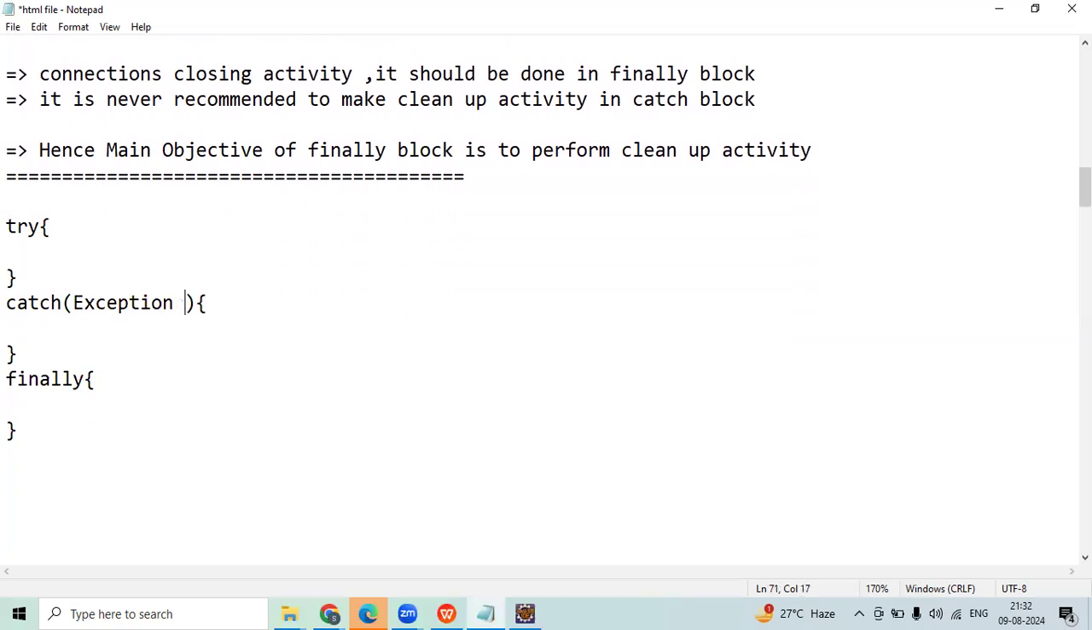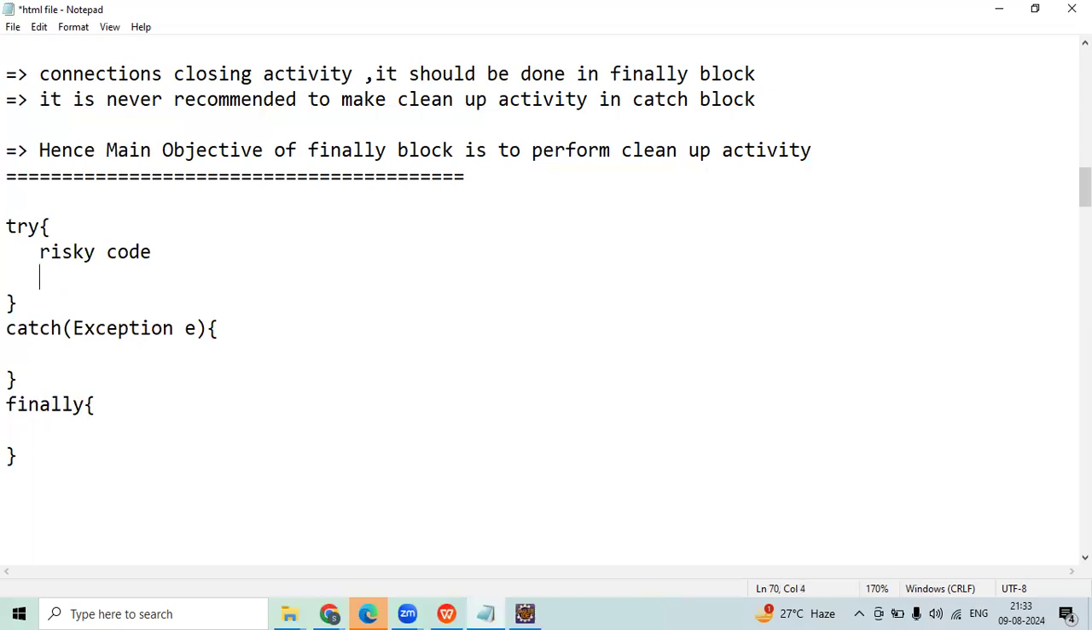Yes, exactly correct. The line which stops the flow of execution, or you can say it's a risky code. The risky code, or you can say the line which is creating an exception.